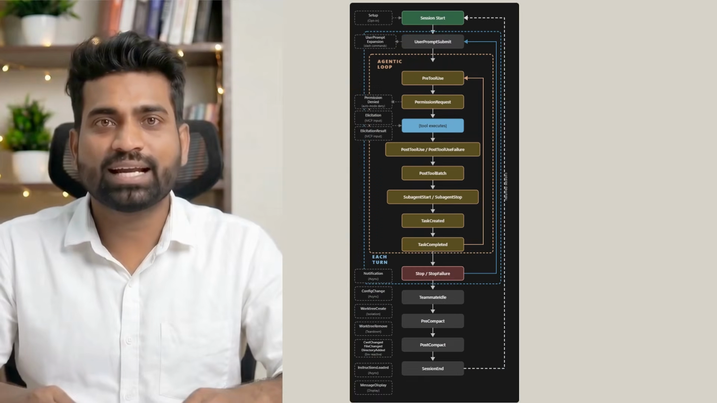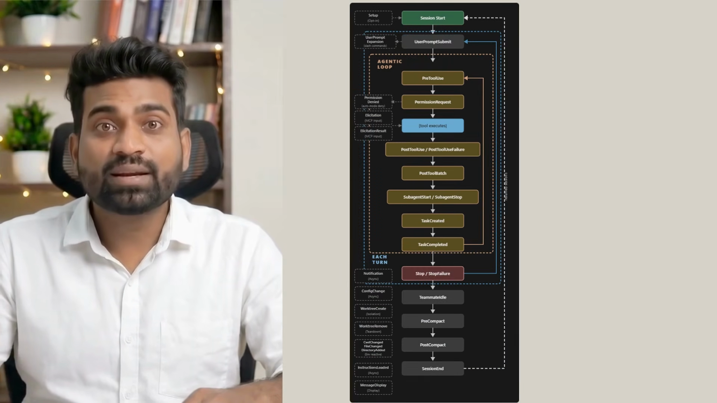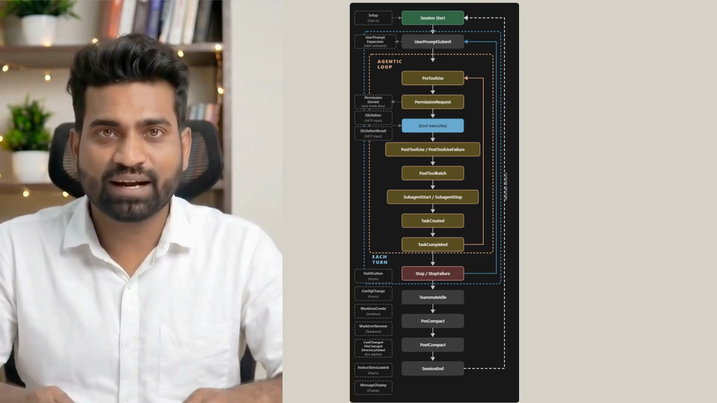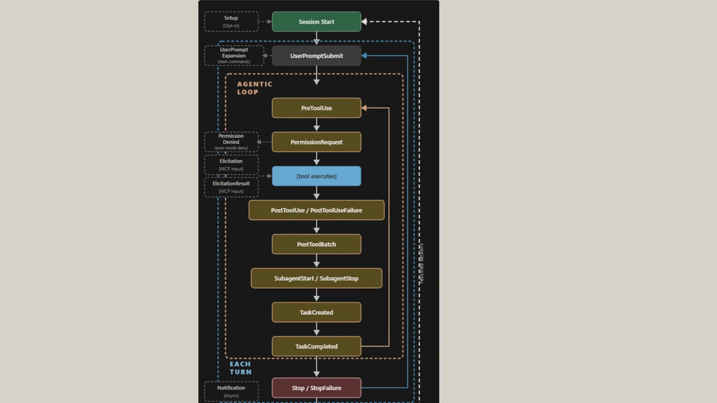Now I know this diagram looks a little intimidating at first. There are lots of events, multiple execution stages, and even an agentic loop in the middle. But don't worry, you don't need to memorize every single event. Instead, think of this entire life cycle in three different cadences. In other words, how frequently does an event occur?